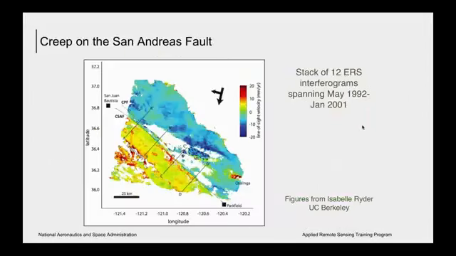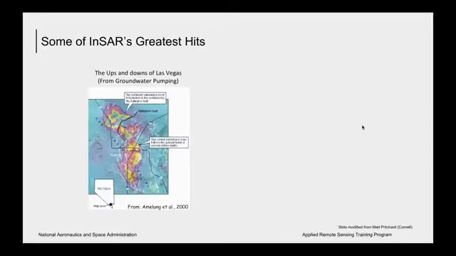Another thing we can look at is slower earthquakes or aseismic creep. This is an example from the central San Andreas Fault, just showing how the fault has moved over the course of 9 years using ERS interferograms. As I mentioned earlier, groundwater withdrawal can cause rapid subsidence. This is an example from the city of Las Vegas in Nevada, showing rapid subsidence due to pulling groundwater out of the ground.